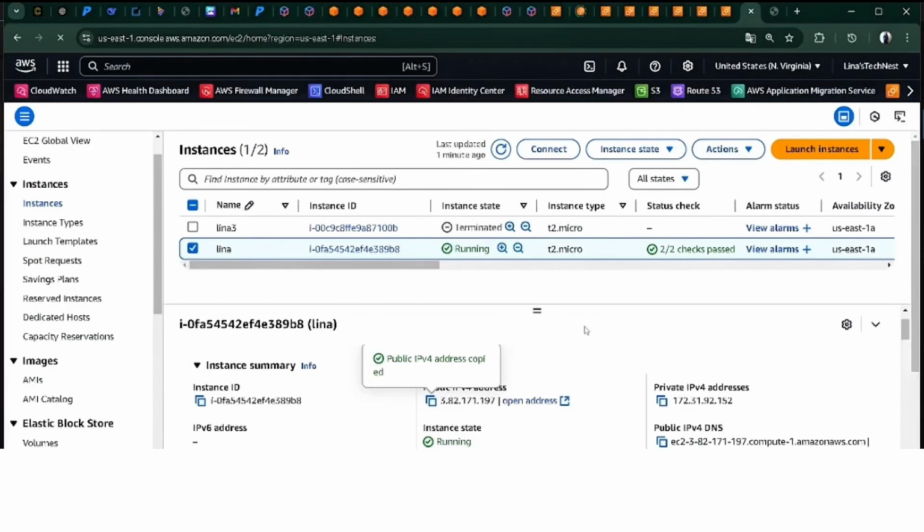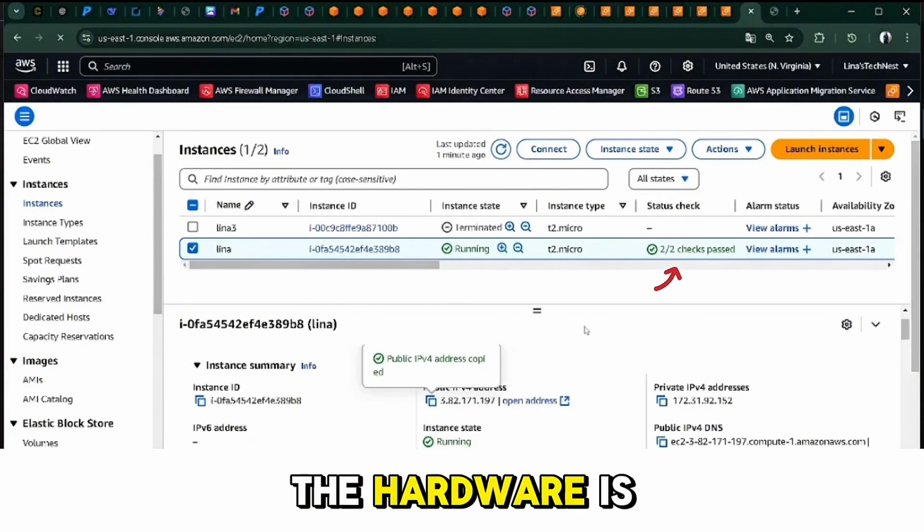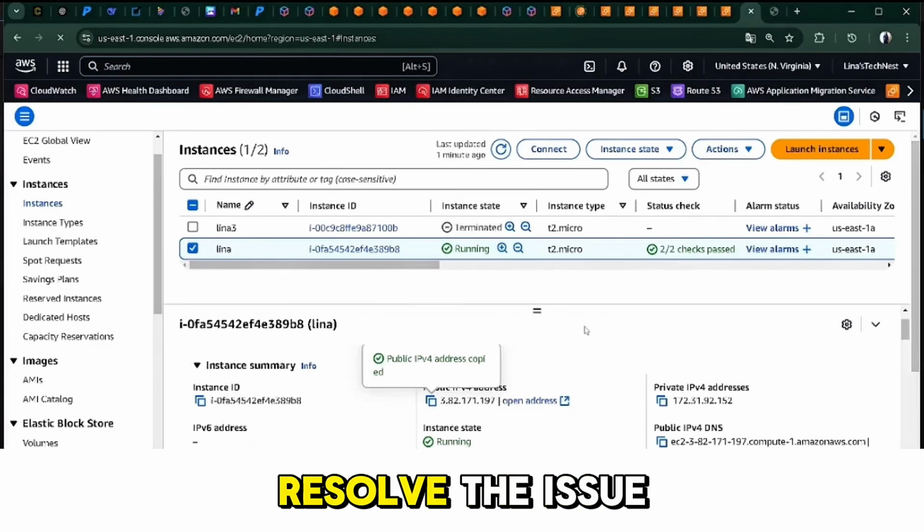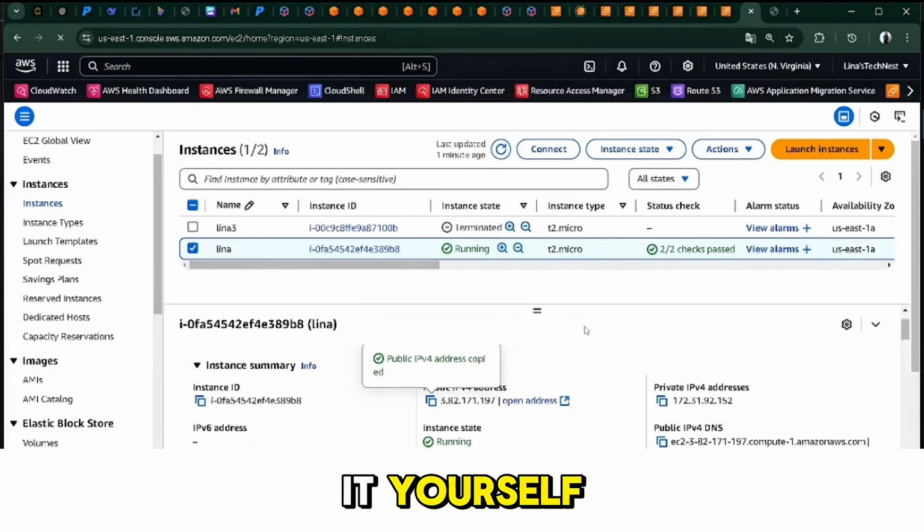If the system status check passes, the hardware is working fine. If it fails, AWS needs to resolve the issue. You cannot fix it yourself.